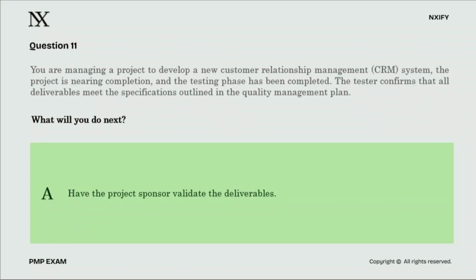The correct answer to our question is option A. Have the project sponsor validate the deliverables is the correct answer. As you can see highlighted in light green on your screen, this fulfills the requirement for formal acceptance before we can move into the closure phase. Excellent work if you spotted that sequence, recognizing it as the logical outcome of all the planning we've done from episode 1 to now.